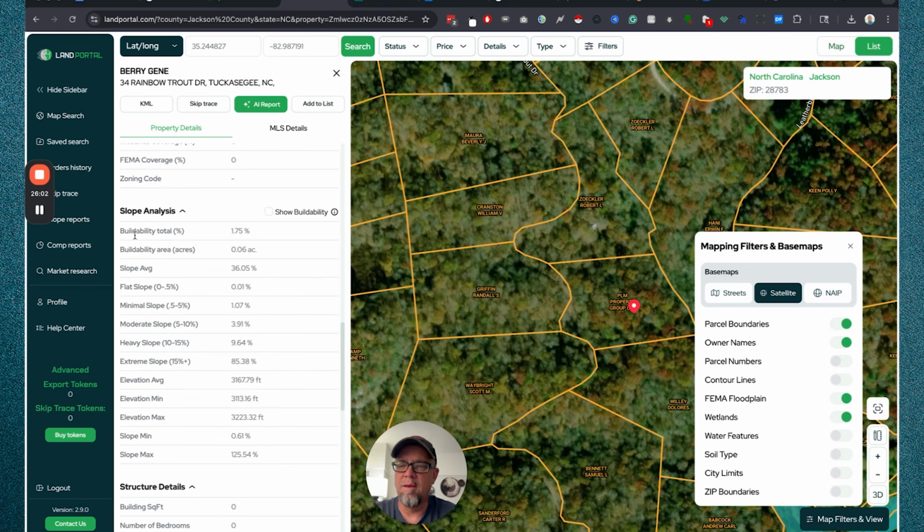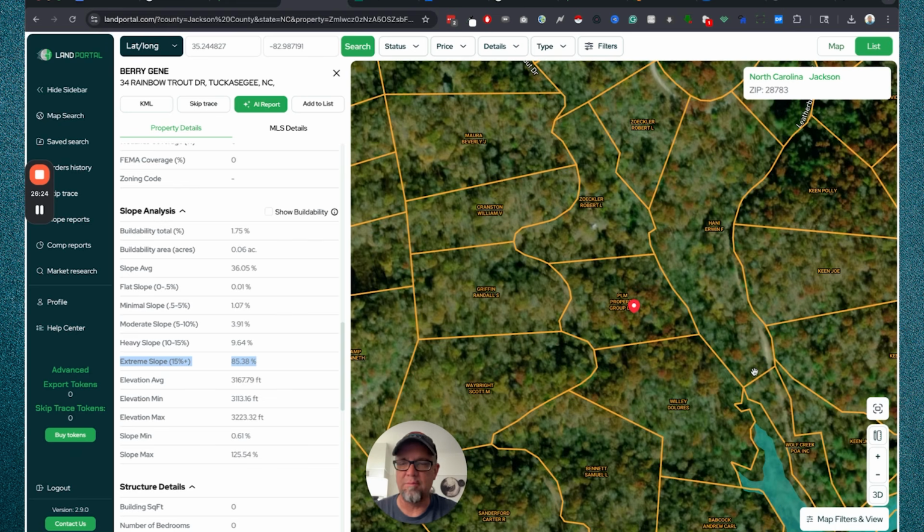But, buildability, only 1.75% of the property is buildable. Why? The average slope is 36%. 85% of the property is over 15%. Now, does that mean it's a dead deal? No, I'm still going to make an offer because almost all of this vacant land around here is very hilly, but I'm going to be more conservative in my offer, aren't I?